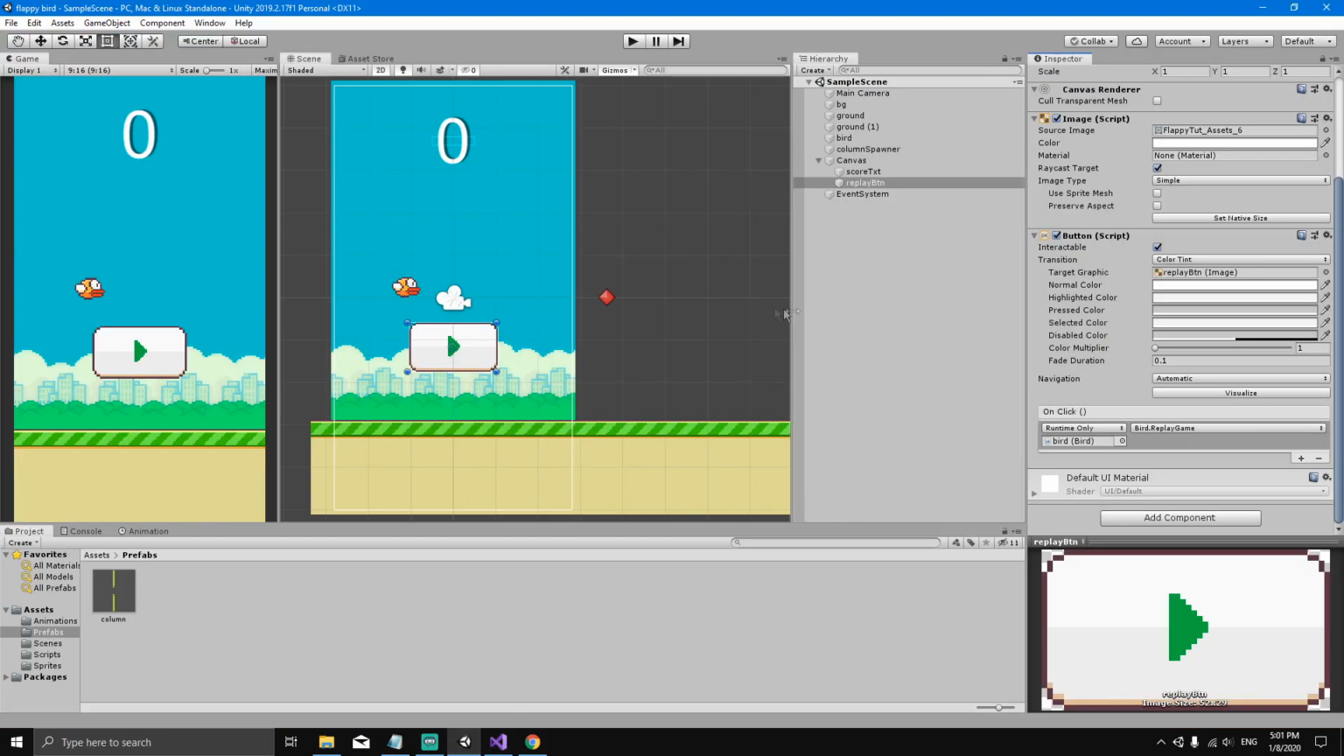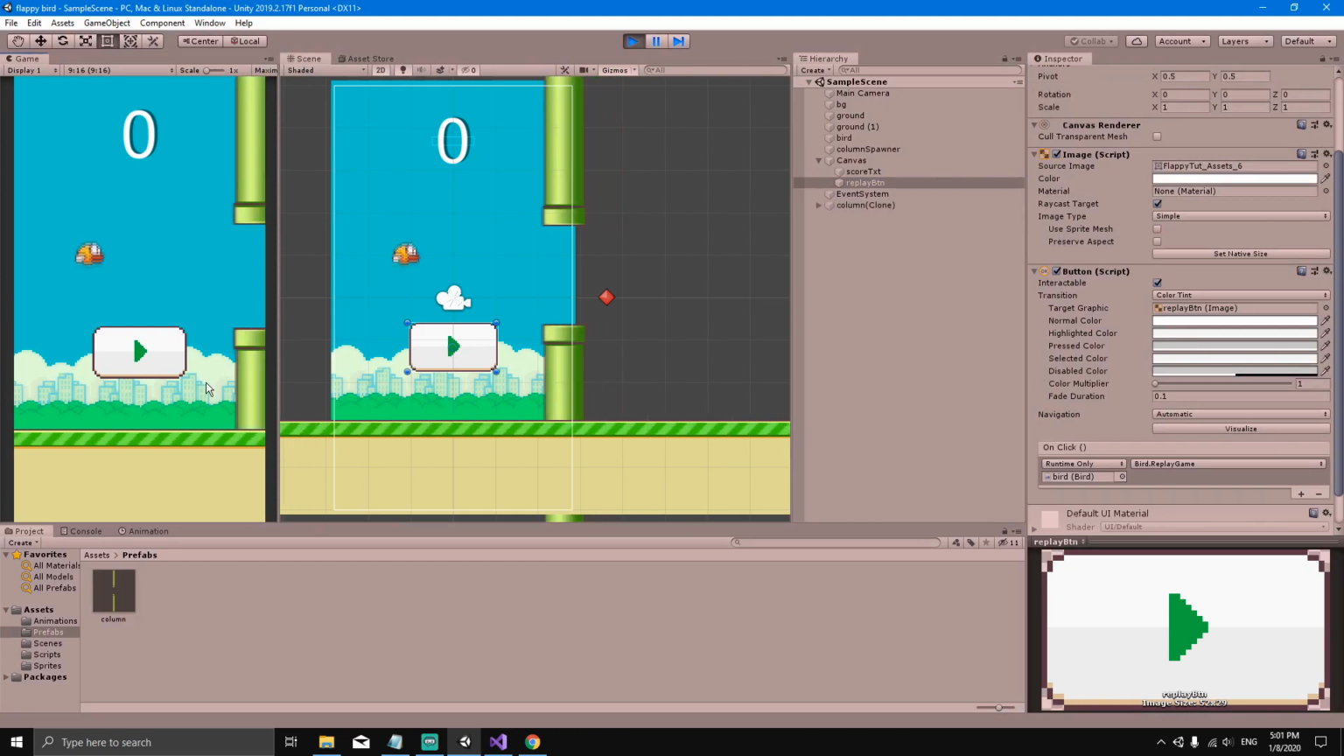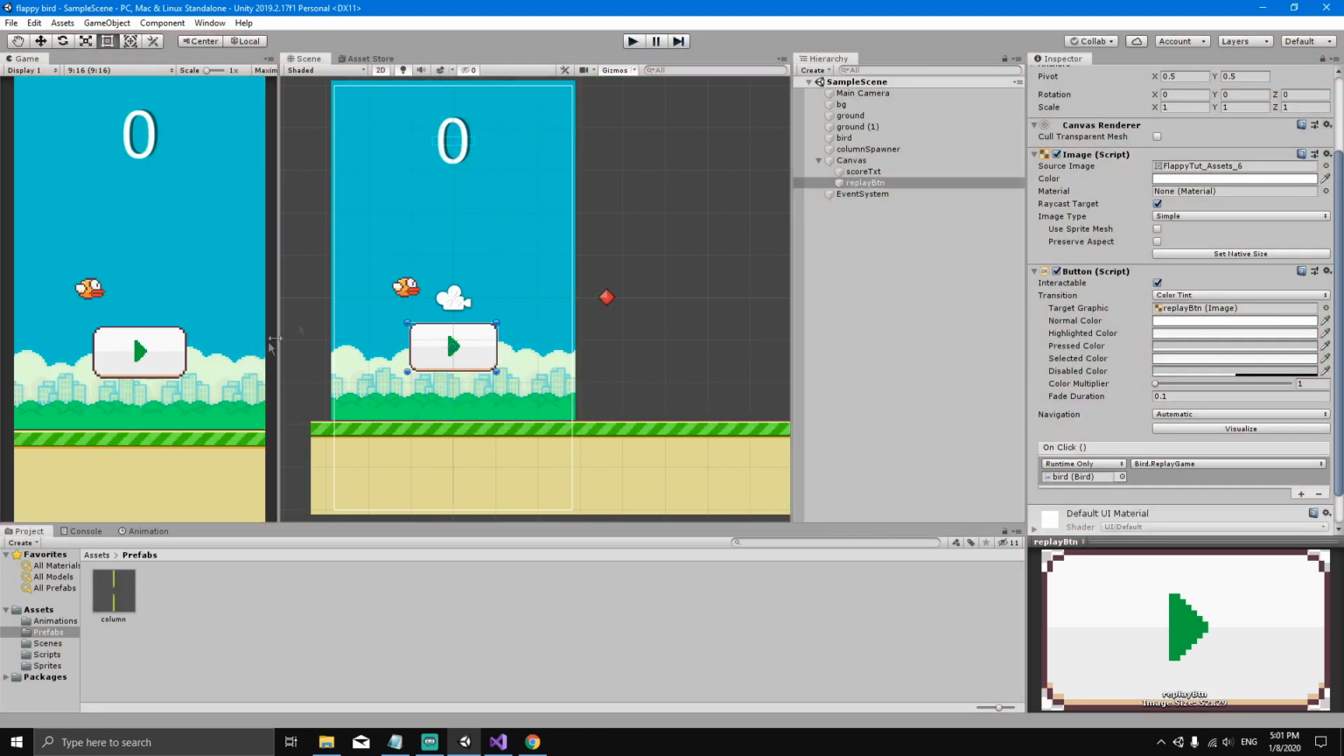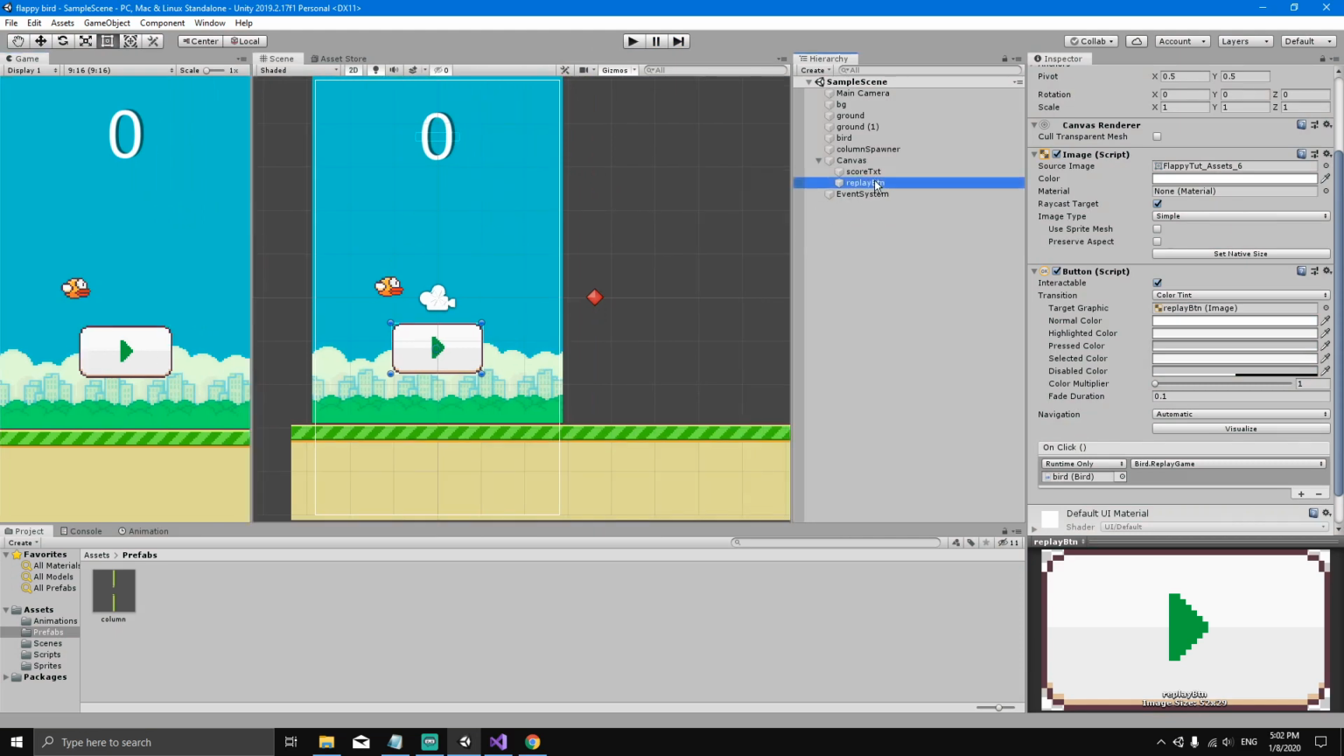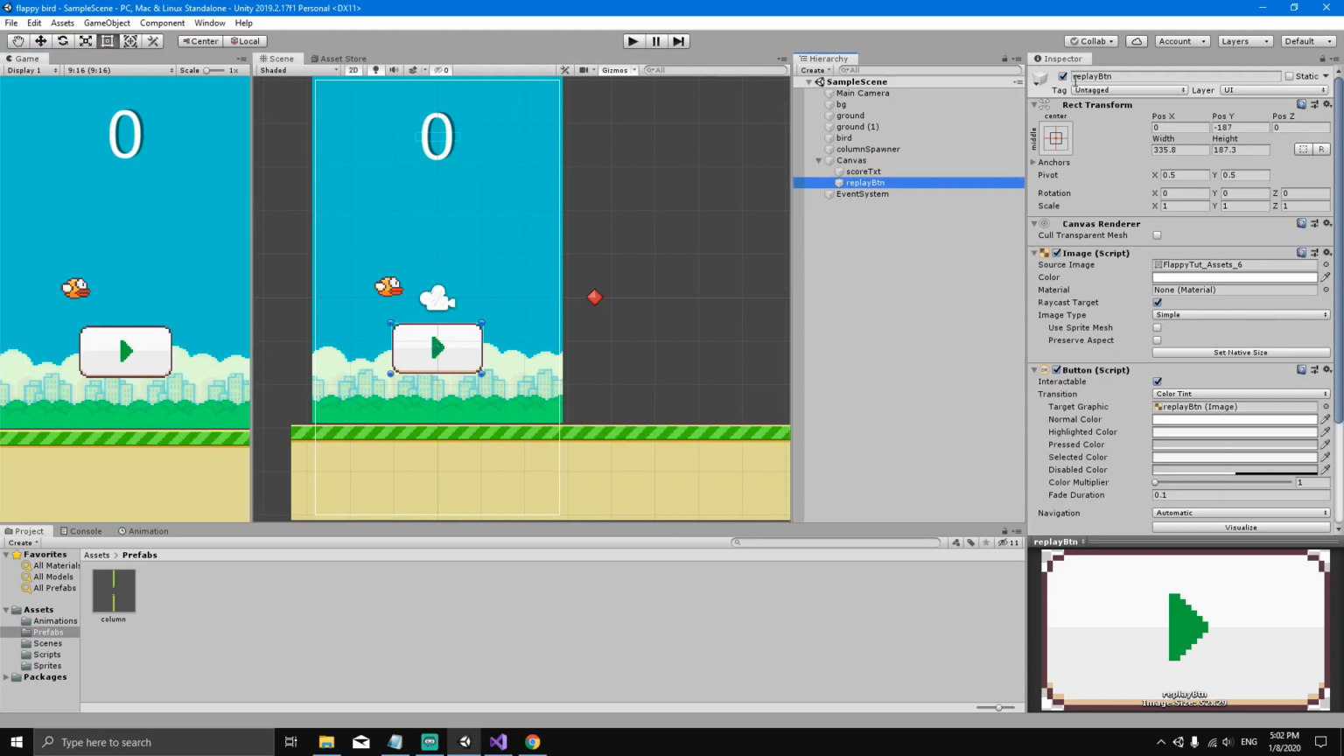So now that we have that going, we don't want to have this replay button showing like this. If you play the game like this, you will see the replay button, and you don't want to be able to see it. So in the beginning of the game, we want to hide the replay button. Let's select this replay button, go up here in the inspector, and here we have a checkbox. Let's uncheck it. So now we have not destroyed the game object, but we have set it to inactive.